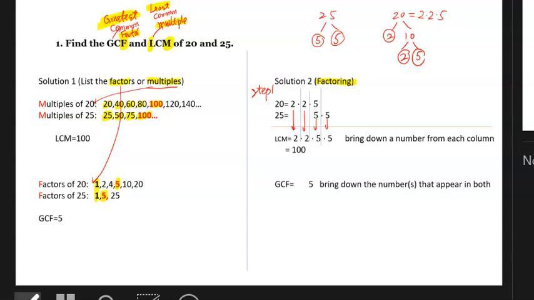Now for the GCF, because it's a number that can go into both 20 and 25, we are going to look for a number that appears in both numbers. We can see 5 appears in both, so that is our GCF. And usually the greatest common factor is smaller than both numbers or equal to one of the numbers. But the LCM is usually bigger than both numbers.